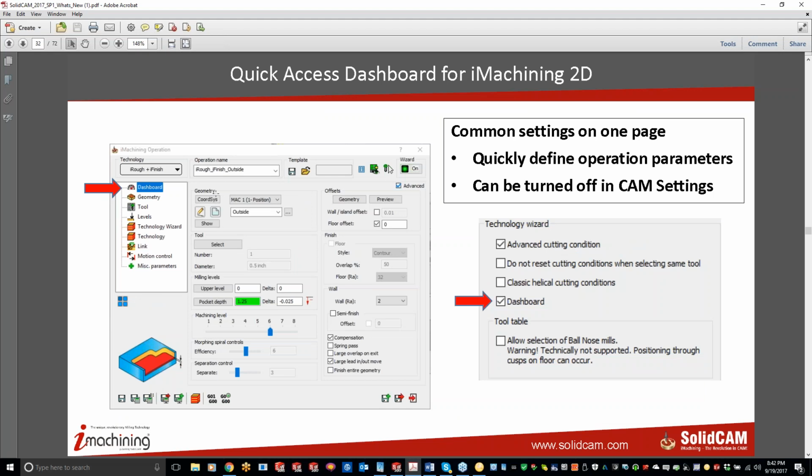Now, if you guys don't like the dashboard, we know that some of you guys don't like change, you can actually turn that feature off in the settings. That's in the iMachining global settings, where you can turn off that dashboard feature. So that is the option there if you don't want to see it.